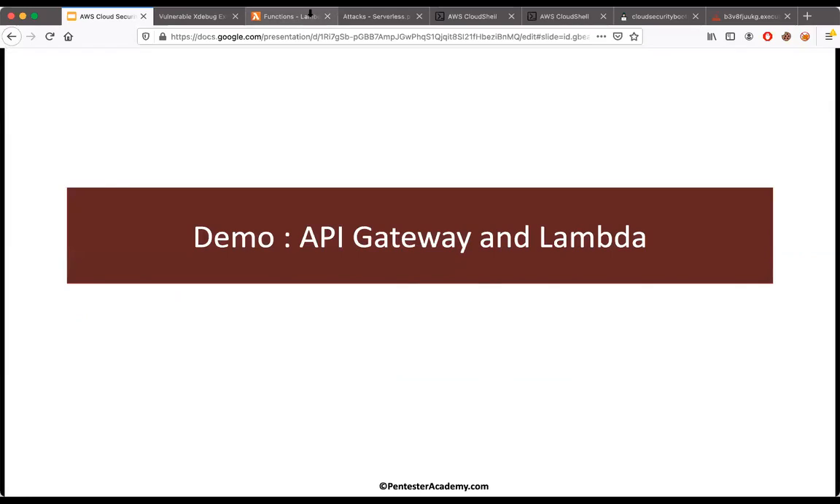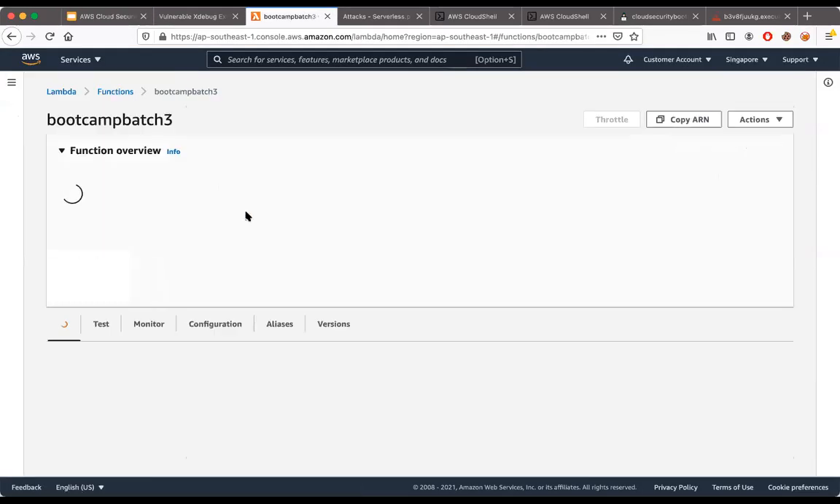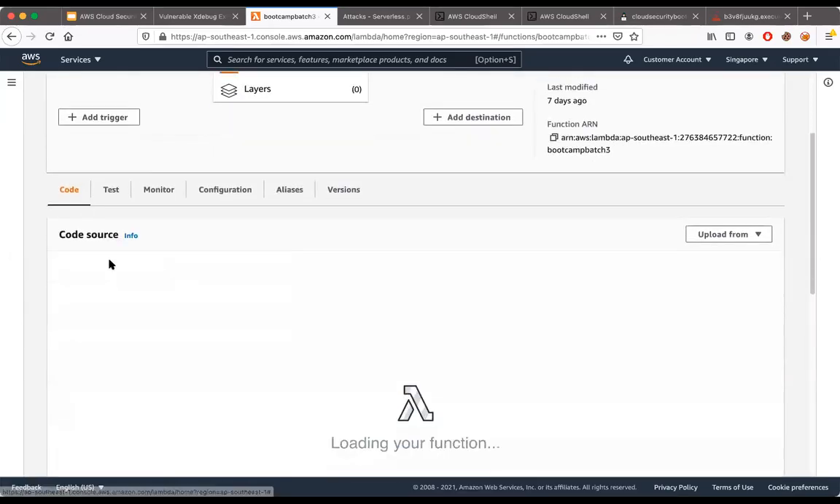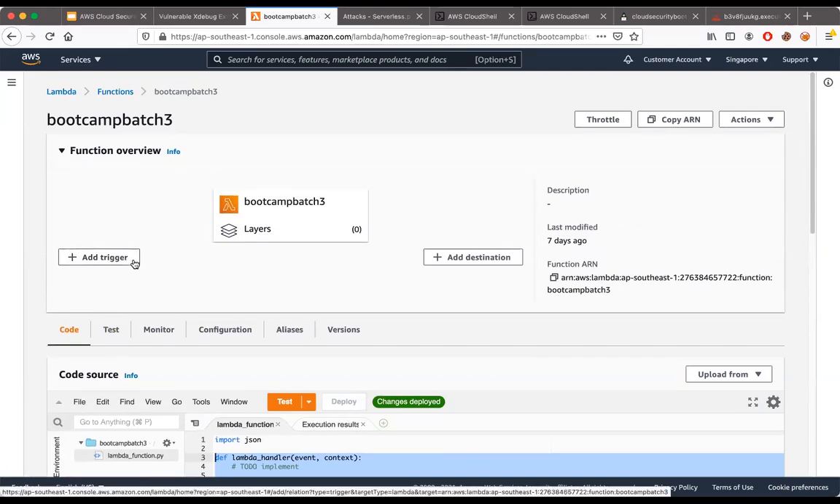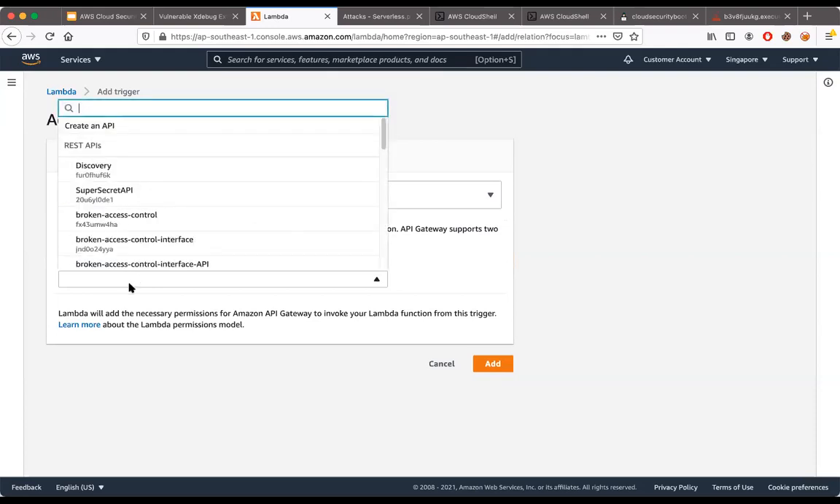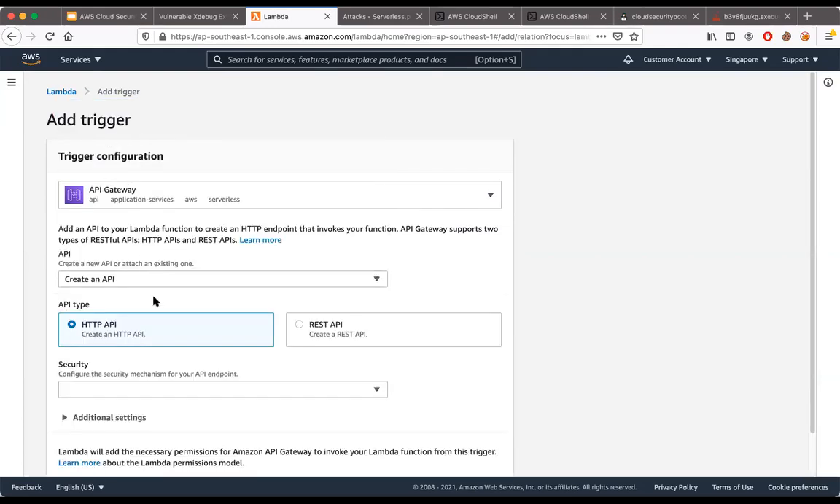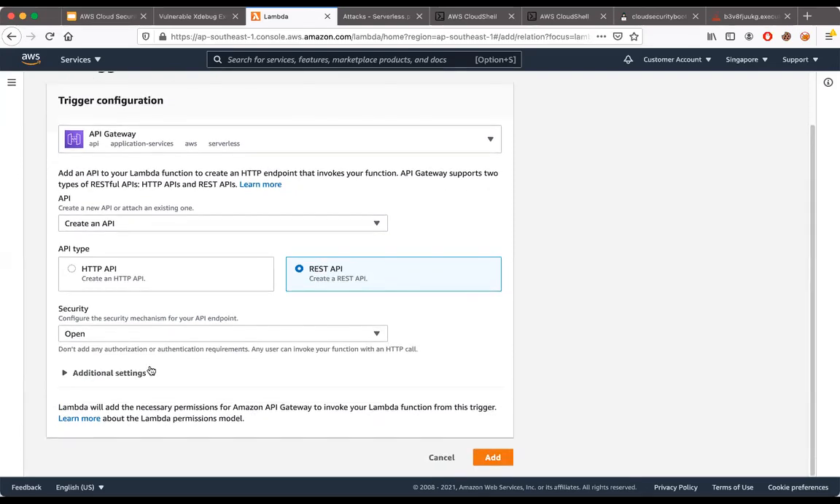Now, let me quickly take you to the Lambda dashboard. This is the function which we created in the previous session. It's very simple to add an API gateway trigger in here. What I'm going to do is navigate to add trigger, select API gateway, and select create an API. I'm going to select REST API, and for security, we can set it to IAM, open, or API key. If we set it to IAM, only the IAM users of this specific account can access it. If I set it to open, anyone can access it. So I'm going to select the open option and click on add.